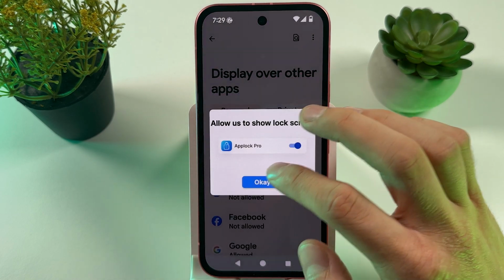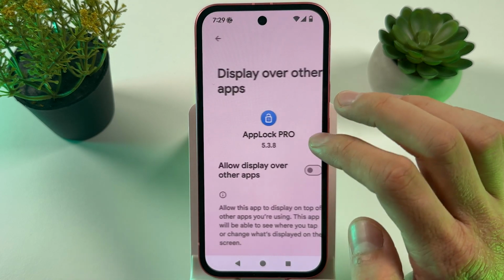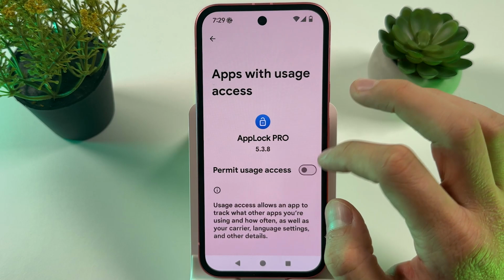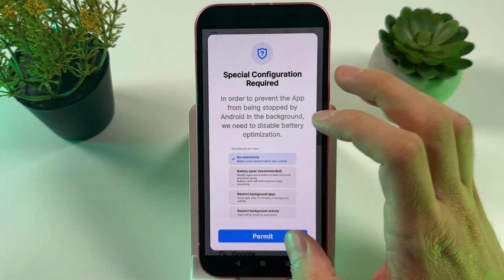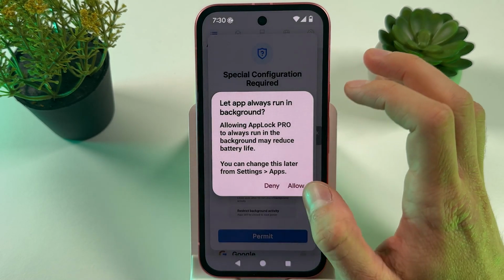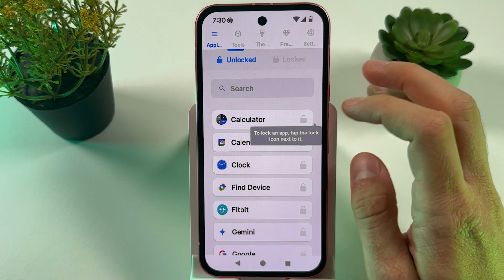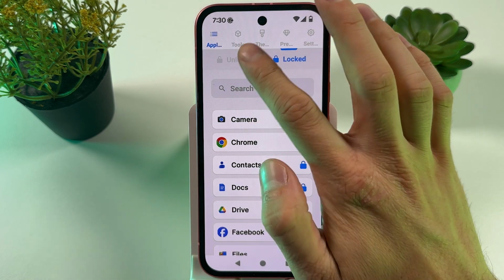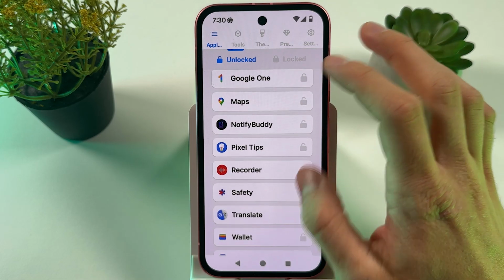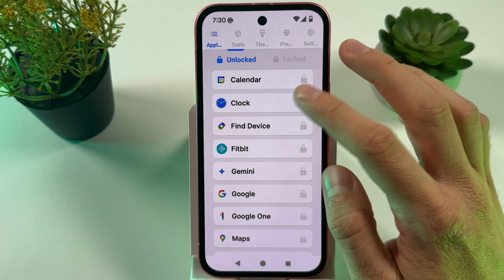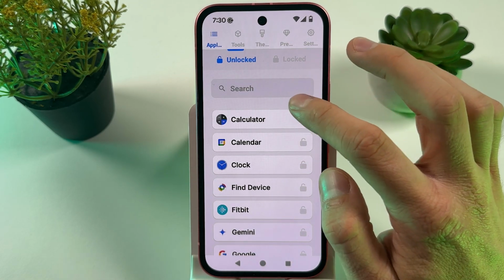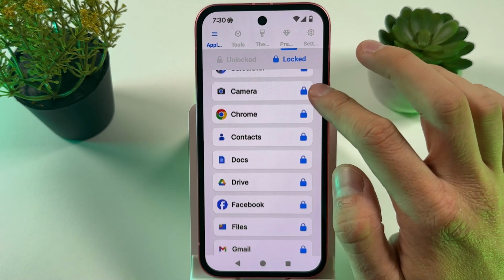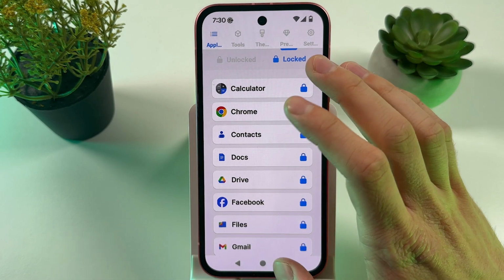Now let's give all the necessary permissions. Tap on the application, tap on the switch here as well. Press OK. Give the permit, press allow. Here's a list of locked and unlocked applications, so you can jiggle with them. For example, we want to lock our calculator. However, we want to unlock our camera.